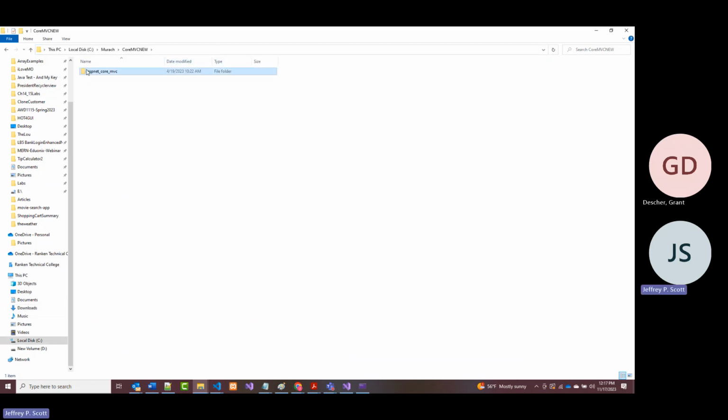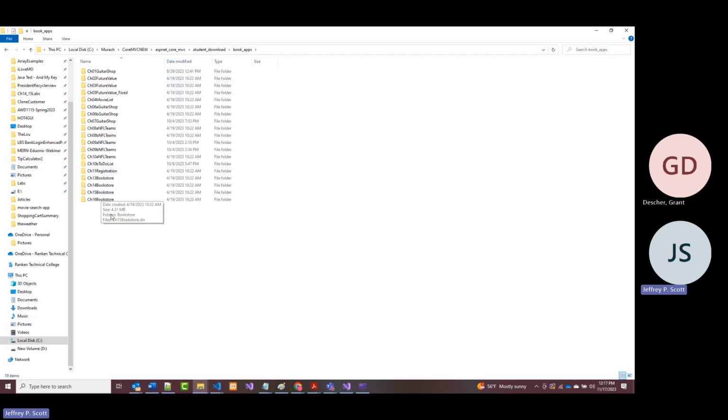All right. So if we look at what's in the book and we go to the student download and we go to book apps, all right, you can see there is a chapter 13 bookstore, a chapter 14 bookstore, a chapter 15 bookstore, and a chapter 16 bookstore. I don't know. I'm going to look over the weekend. We're not going to do the 16 because that's what I want us to do. But I'm going to look at the 13, 14, and 15, whatever one I consider to be the best. We're going to start with that one. And then we're going to add our own authentication and authorization into that. All right. So with that said, let's get to this.